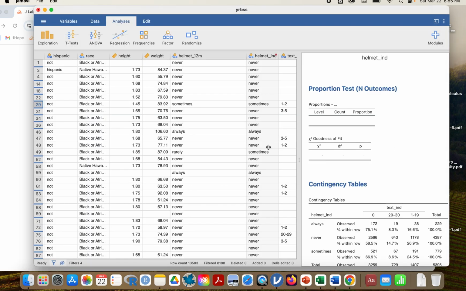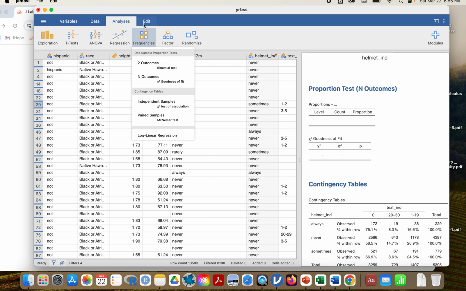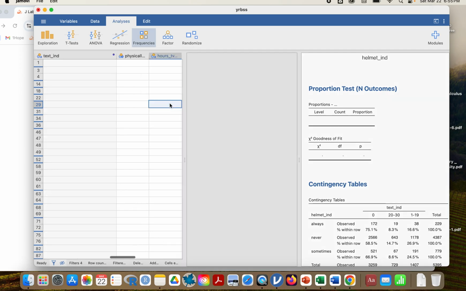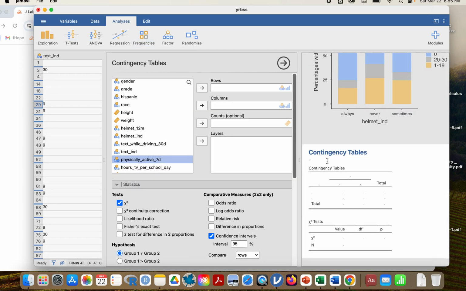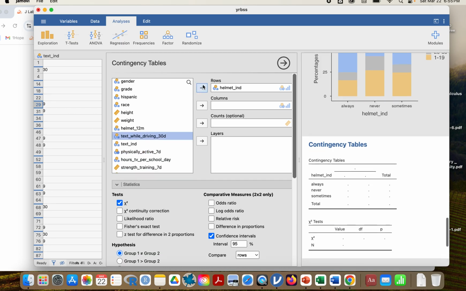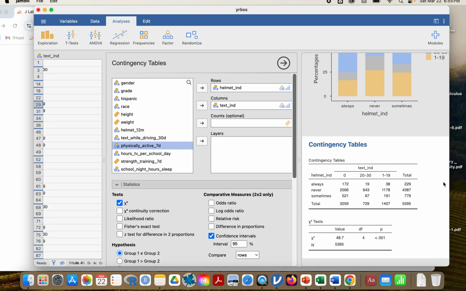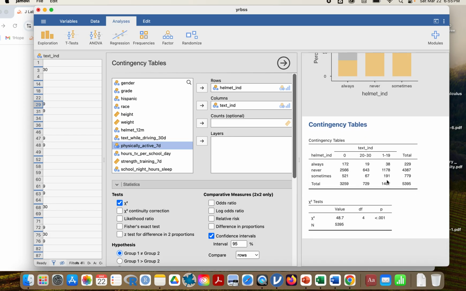So what we're going to do is go to our frequency tab. We're going to go to independent samples, and we're going to test for association. The way we're going to do that is we're going to take helmet IND and put that in our rows. So that is our explanatory variable. And we're going to take text IND and put that in our columns. And we get all of the observed values.